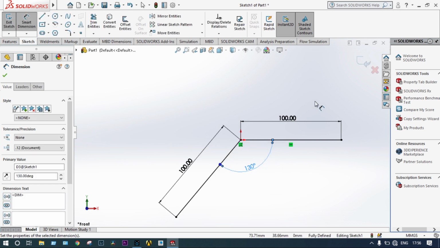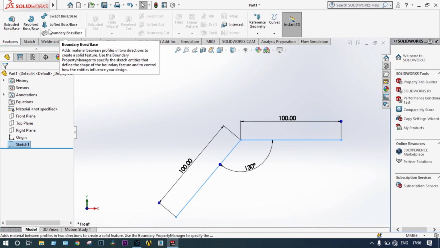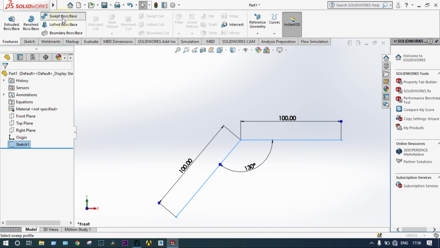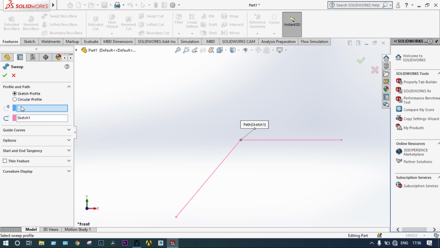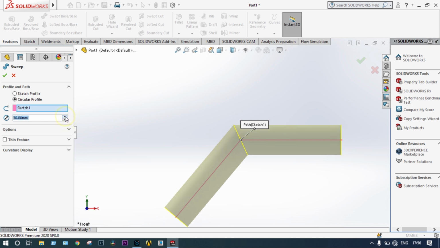Okay, the drawing is complete. We will exit from the sketch and select the sketch again, and from the features we'll go for swept boss base, and we'll provide a circular area at the beginning. So the pipe is ready. Now let's provide a diameter to this one. Let's make this diameter equal to 30 millimeter.